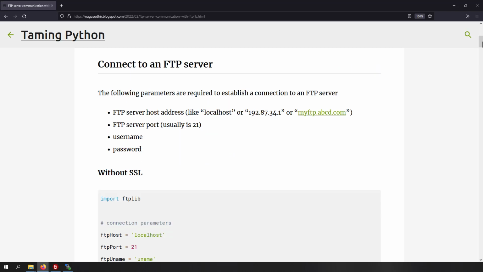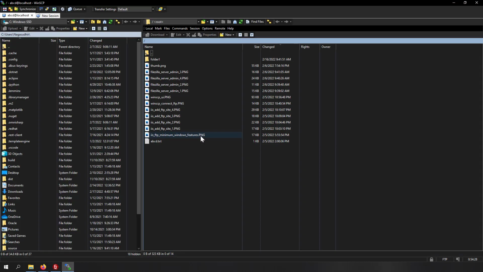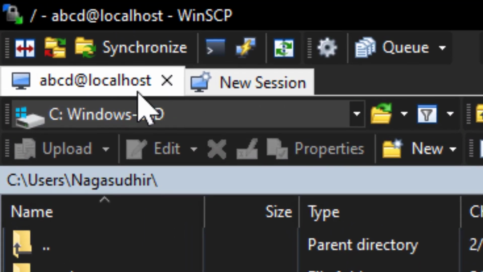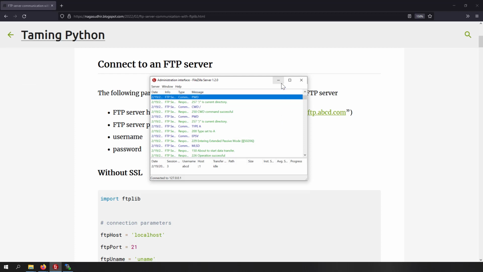The first sample we are going to cover is how to connect to an FTP server using ftplib. For that, I've set up a local FTP server using the FileZilla server. Now my FTP server is running. I'm using WinSCP to confirm that my FTP server is running. You can see it's connected to the localhost. The username is ABCD. So now I'm sure that my FTP server is running on the localhost.